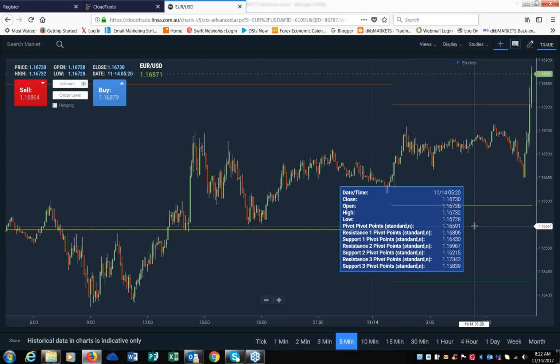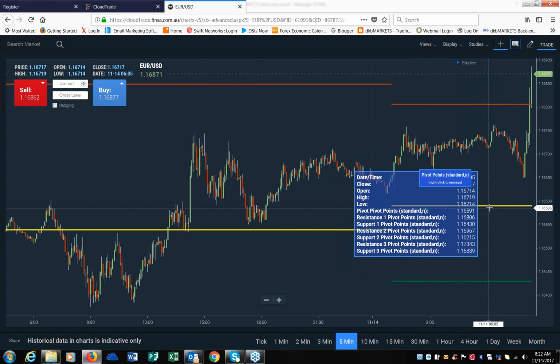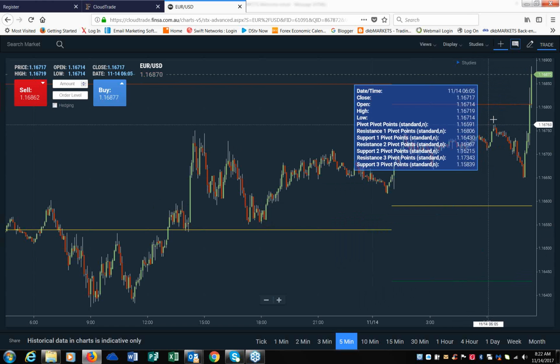So again, you can also do that with the charting software. You can change the colors of your pivot points.